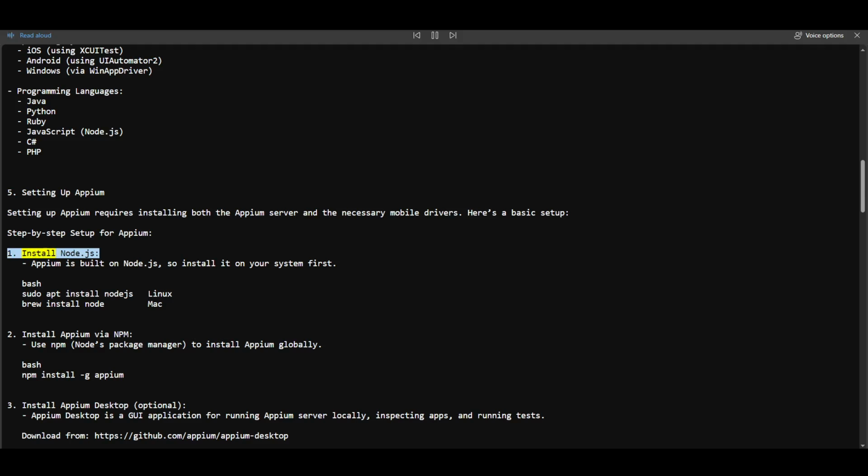1. Install Node.js. Appium is built on Node.js, so install it on your system first. Bash: sudo apt install nodejs on Linux, brew install node on Mac. 2. Install Appium via npm. Use npm, Node's package manager, to install Appium globally. Bash: npm install -g appium.